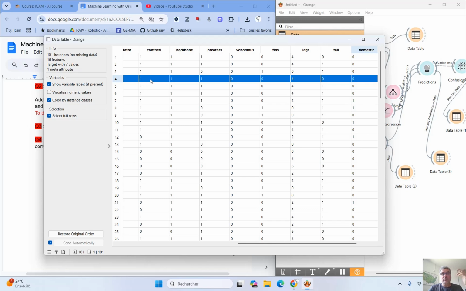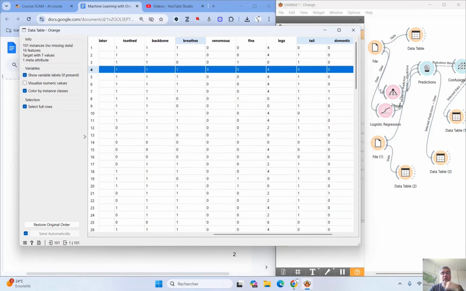So this is the reason why the system, the naive Bayes algorithm, learned that if an animal has no legs and no fur, it's not a mammal, it's a reptile, for example.